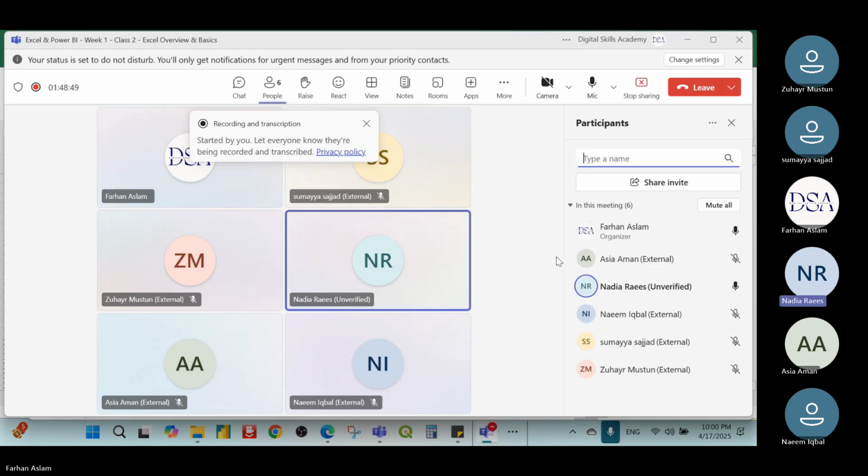Okay, my name is Nadia Rais, and I'm a public health nutritionist by profession, and I'm working with a local NGO, and I'm a research associate there. So research and using Excel and SPSS is part of my daily routine. So I just wanted to learn more. And I am learning more.